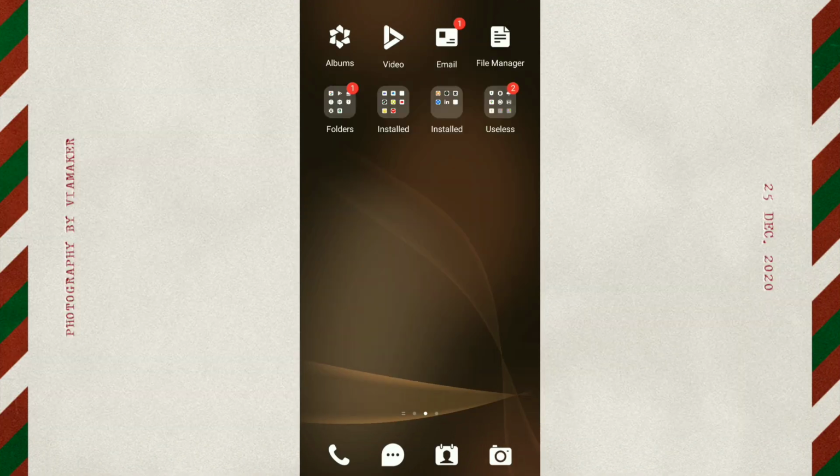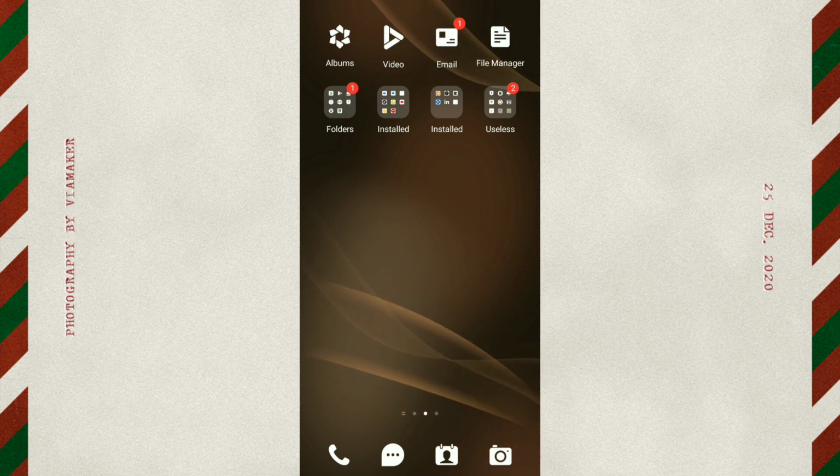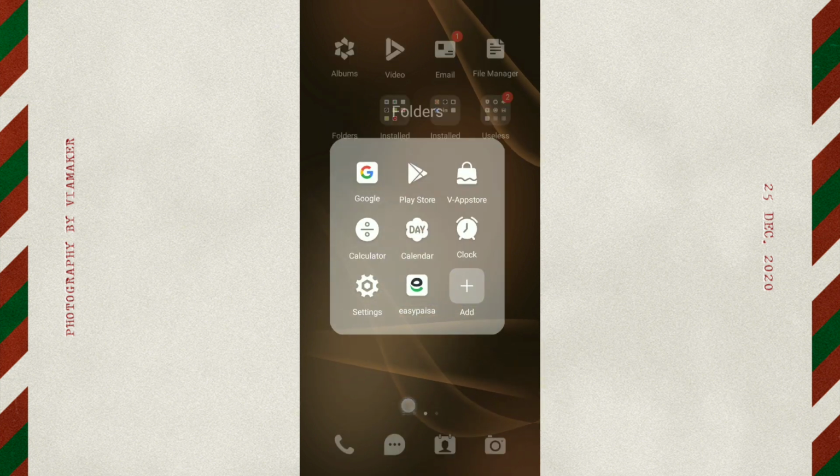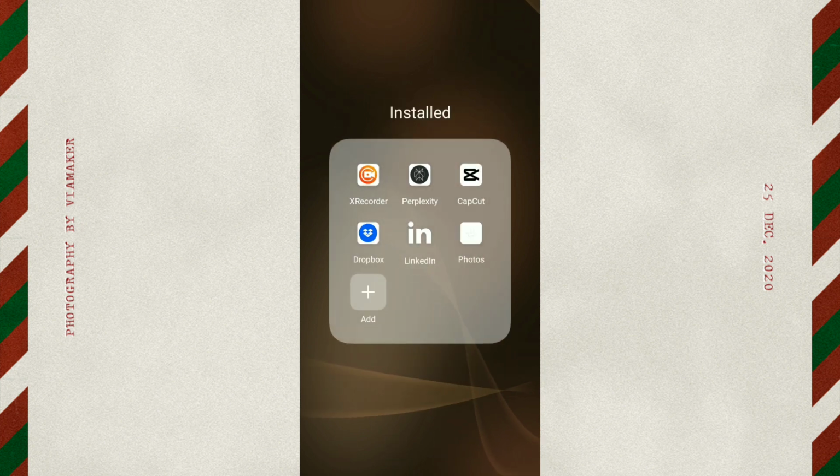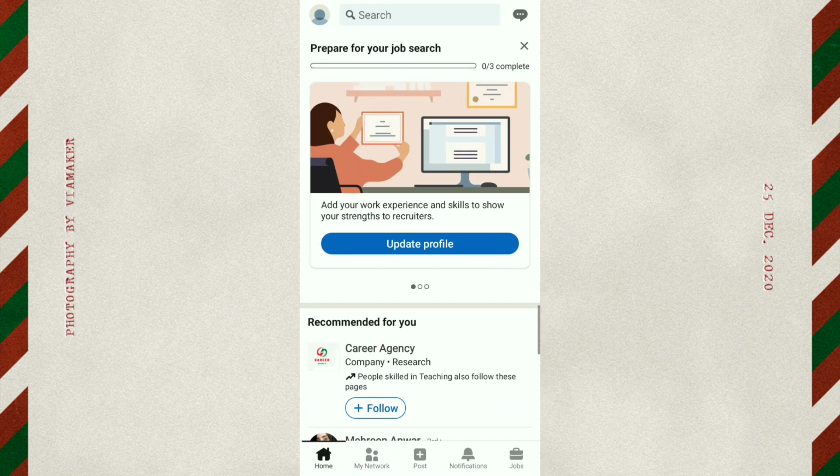How to block on LinkedIn mobile app. Firstly, you have to install the LinkedIn mobile app from your Play Store. Now open the app on your Android as well as on iPhone.